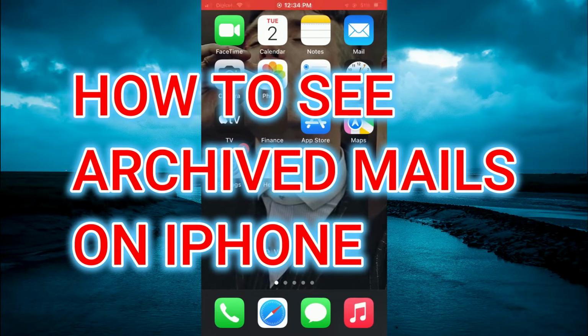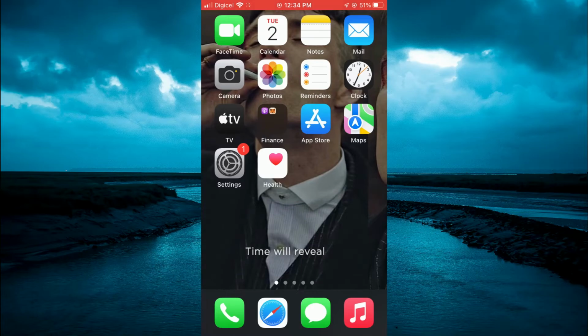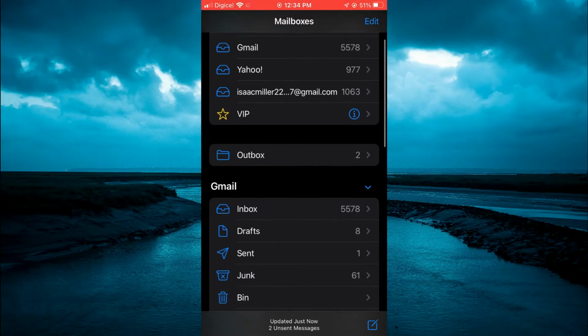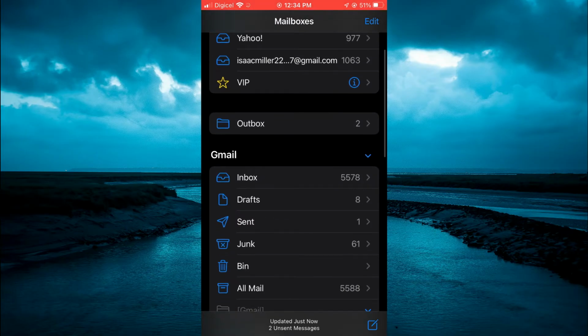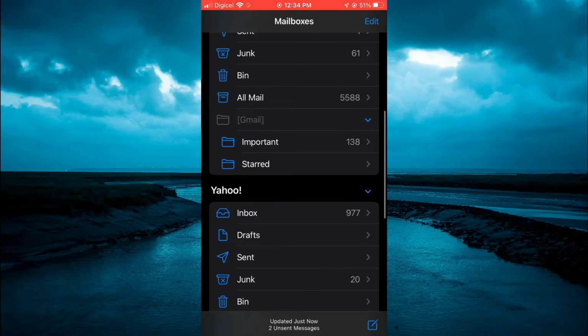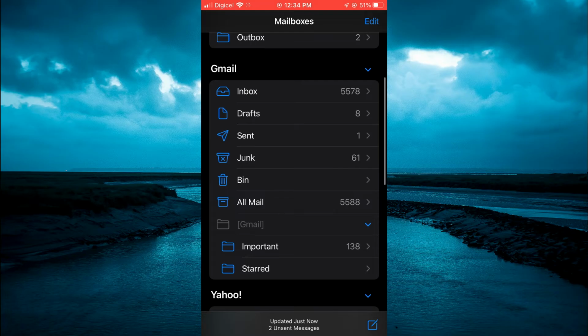In this video, I'll be showing you how to see archived mails in iPhone. The first thing you'll need to do is open the Mail app. Once in the app, you can simply select whether you would like to go into your Gmail, or if you have multiple email accounts, you can select your Yahoo account. For example, I will go into my Gmail.